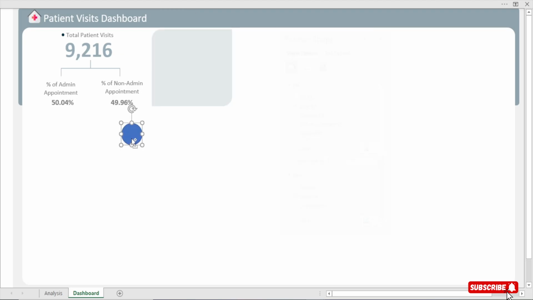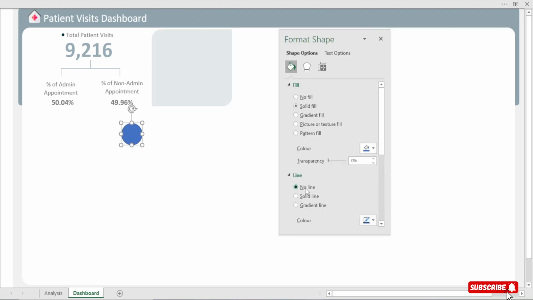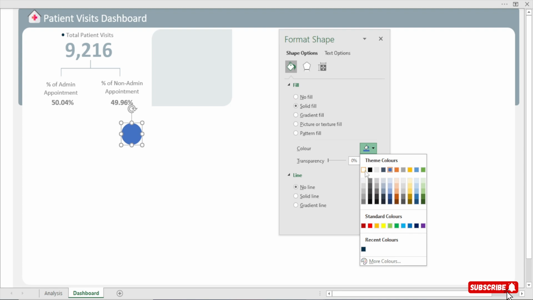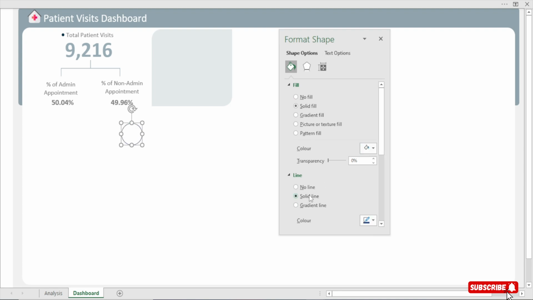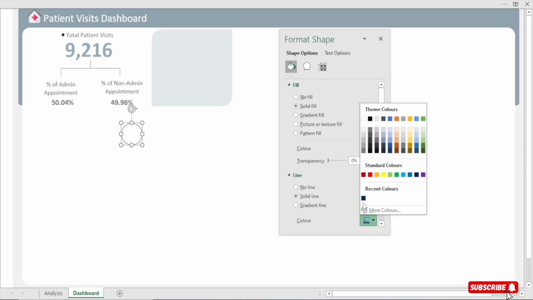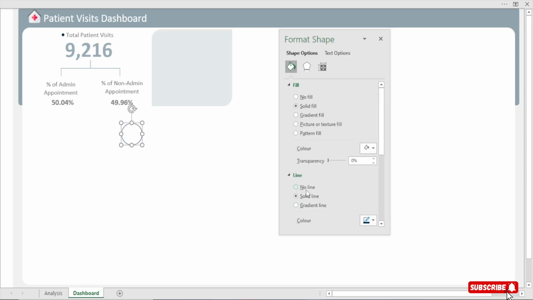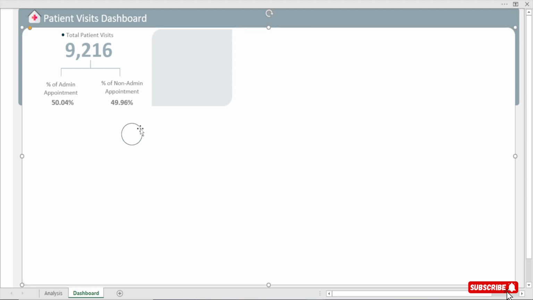Perfect. So control one, no line, and then the fill should be what? Okay, white. Let's bring a solid line. And the solid line should be this color, right? So just click solid line and then choose this color. Perfect. So now let's drag it here.